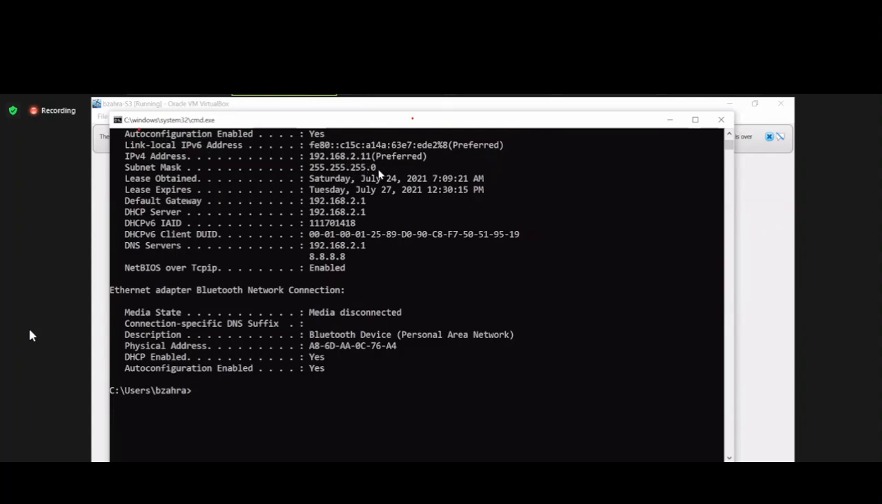So make a note of this IP address. Not mine, that's not going to work for you. Yours could be in the class A range or class C range. Mine is in the class C private address range.